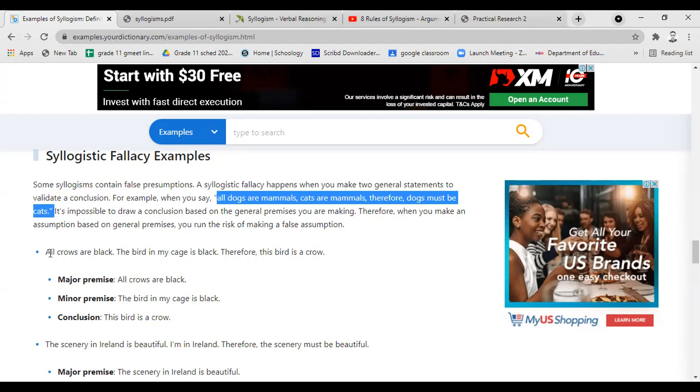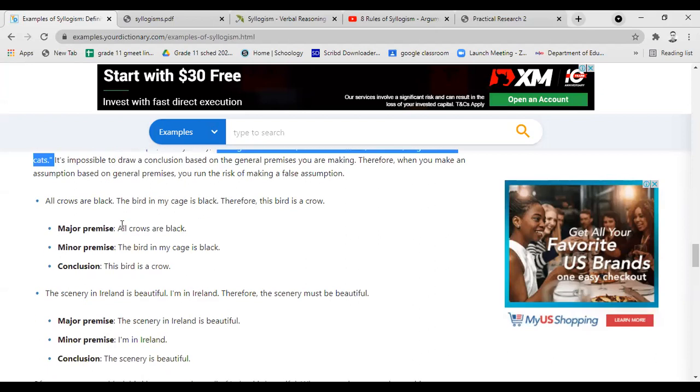Okay? Tingnan natin yung example ng syllogistic fallacies. All crows are black. The bird in my cage is black. Therefore, this bird is a crow. Automatic, this is false because not all birds that happen to be black are crows. Okay? So, tama naman itong major premise niya. Lahat ng crows ay itim. Okay? Ang mali na lang ay yung kanyang conclusion. Hindi dahil kulay itim yung ibon sa loob ng cage niya, automatic yung ibon na nasa loob ng cage niya ay crow. Okay? So again, this is an example of syllogistic fallacy.